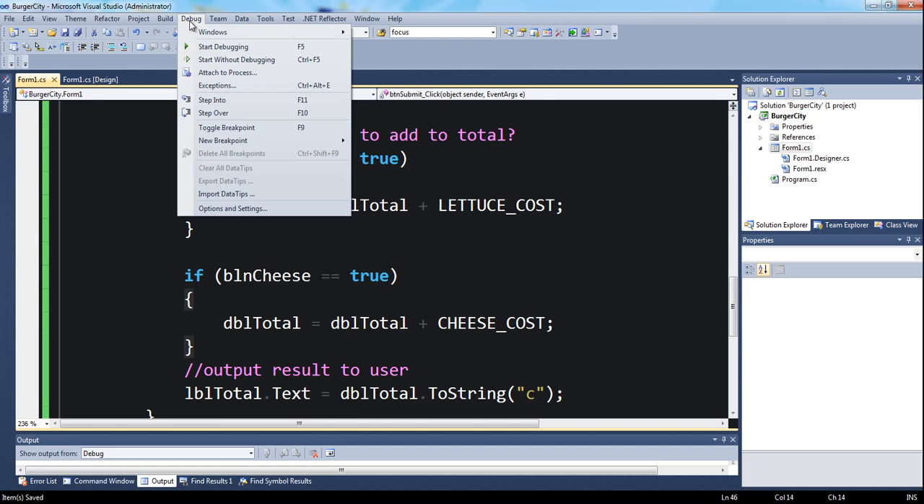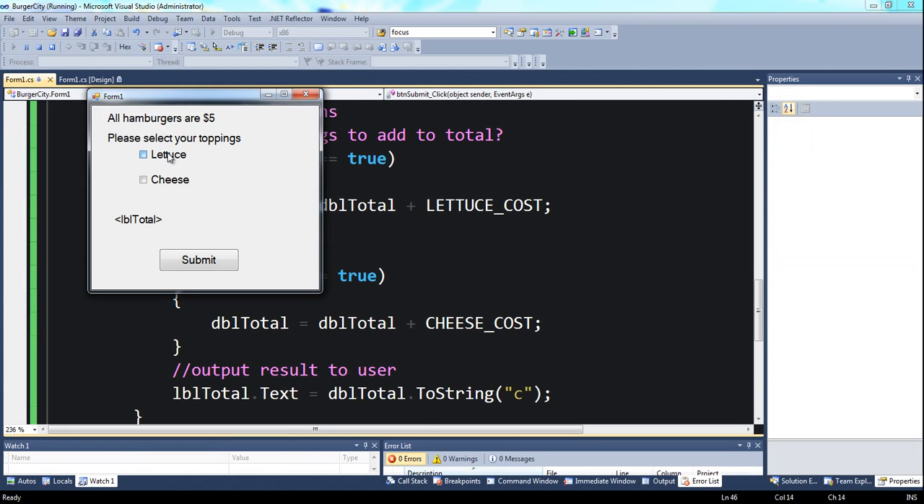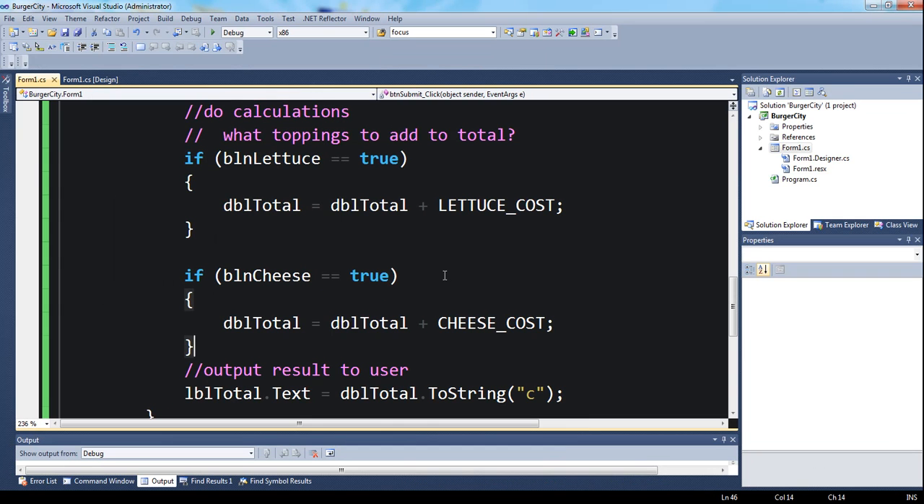So let's see what happens. Let's run it. We're going to do both lettuce, both cheese, and now we have $6.50. I mentioned it was $1, but it was actually 50 cents up in our constant. Uncheck lettuce, hit submit, now the price total is $5.50.